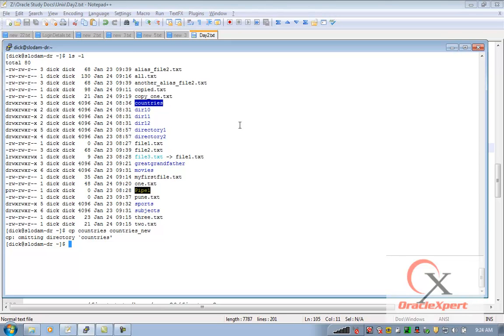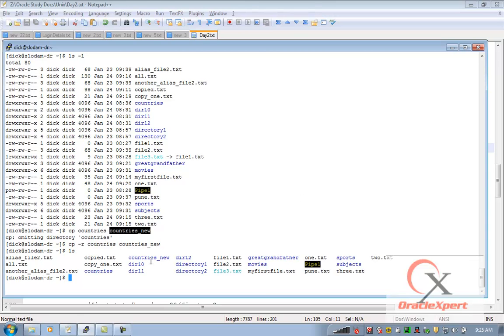The cp command cannot copy directories. If you want to use the cp command to copy directories, then you must use -r, R for recursive. So I said cp countries new countries. See here now, there is countries_new. So -r for recursive copy not just copies the top level file, but everything that lies within that directory structure. Everything would get copied over to the new directory tree structure.